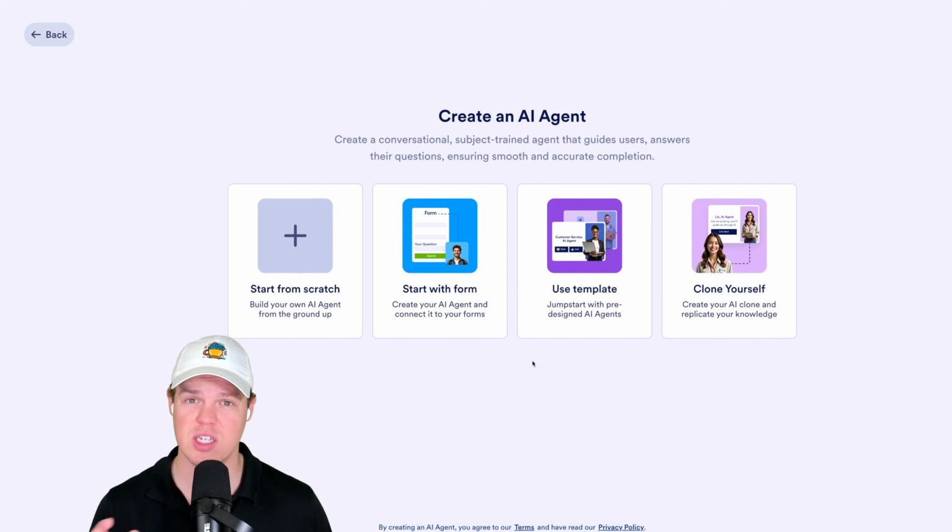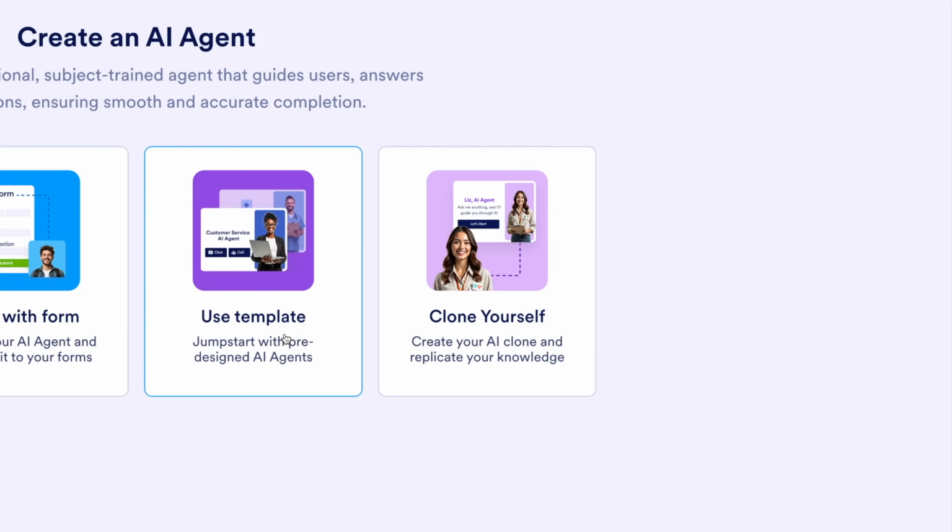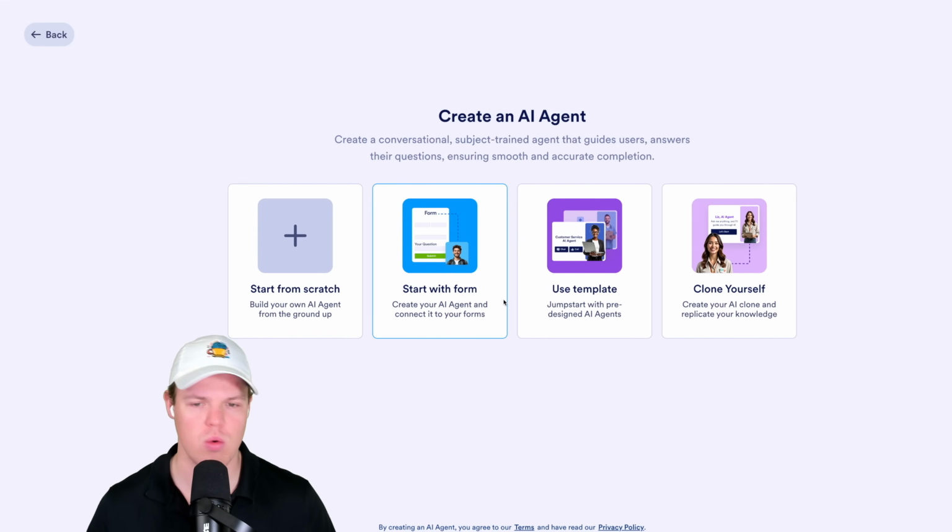Next. Now, typically what I suggest anyone to do, especially when you're new to a platform, is go with a template. This is going to give you the most context of how to approach this kind of logic. So for me, we're going to do a use template, but notice you could even go as far as creating a clone for yourself, or just the simple use case of a form. But for now, we're going to use a template.